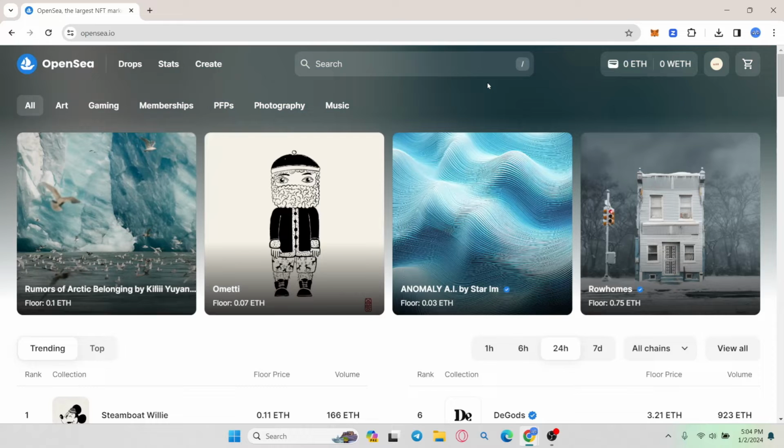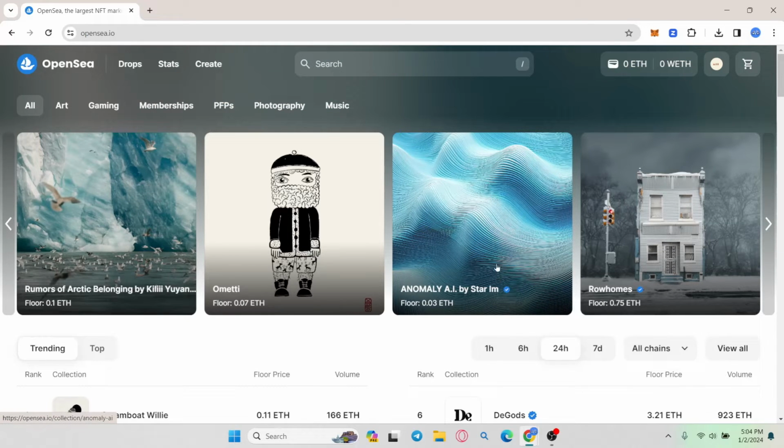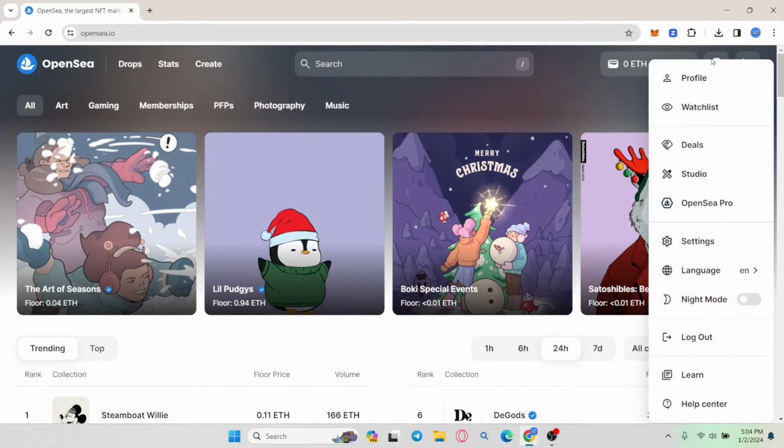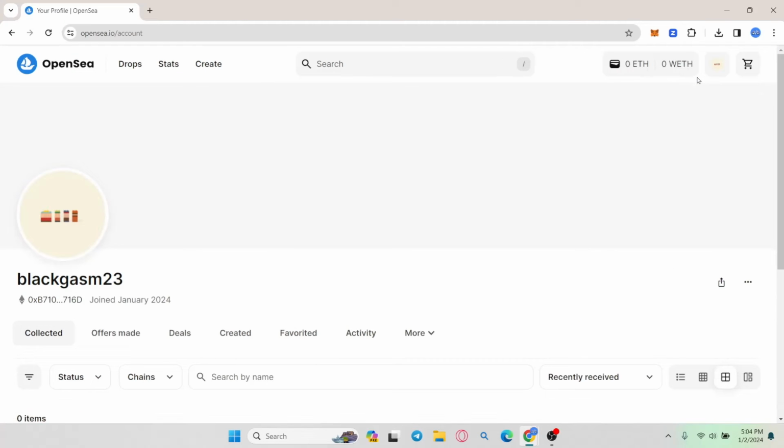Now after logging in, you will be taken back to this home page from which, if you wish to edit your profile bio, just hover over to your profile icon at the top right corner and then click on profile. You will then be taken into your profile page.